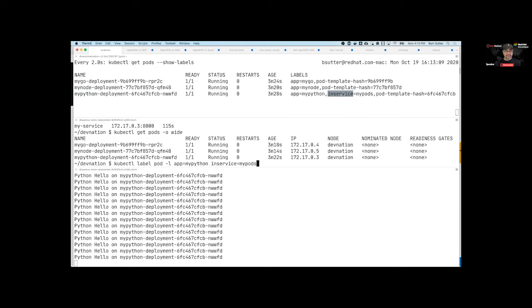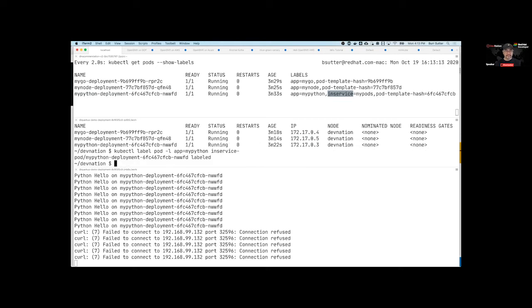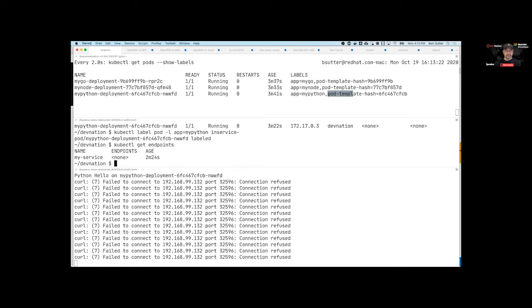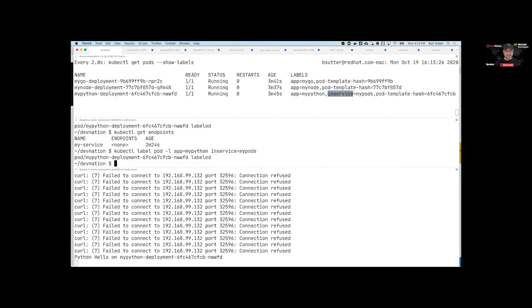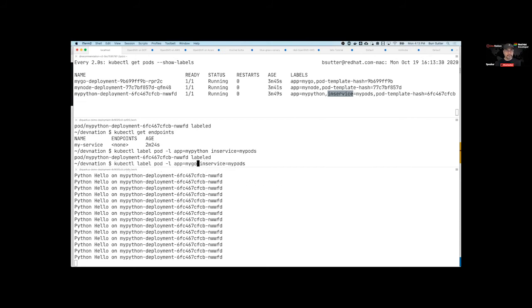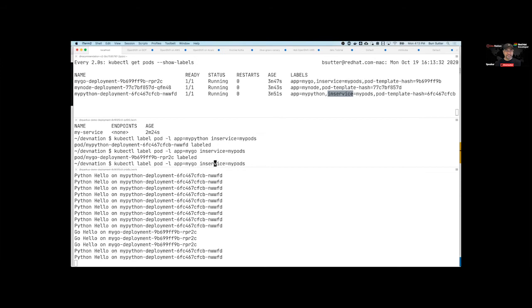But if I remove that label and say kubectl get endpoints, we're back to none endpoints again. So that is a bit of the magic. So let me do the Python. Let me do the Go. Let me do the Node. Let's add them all in.